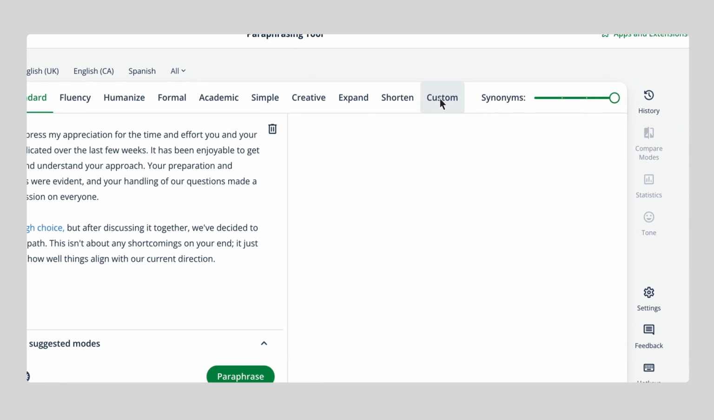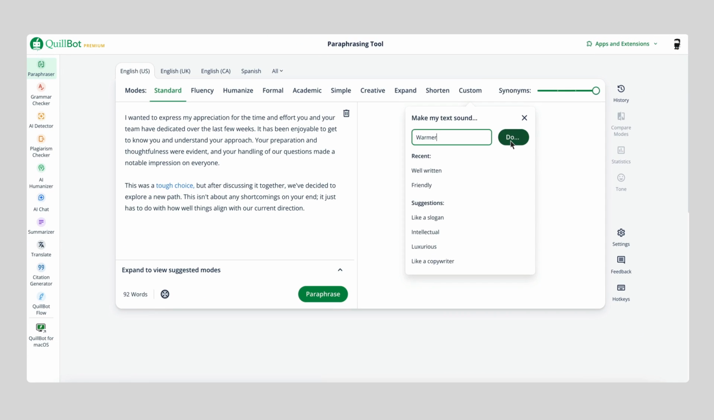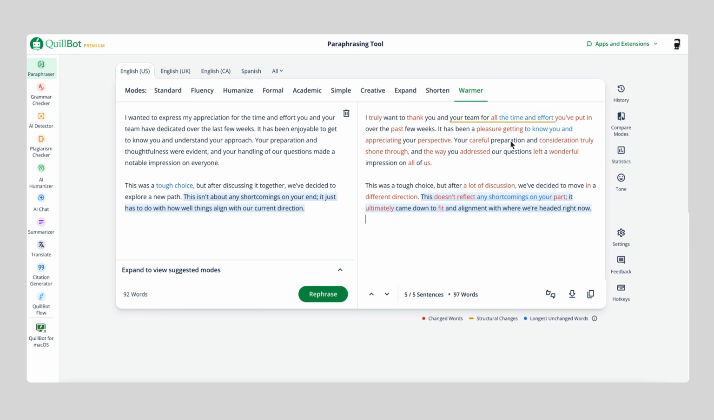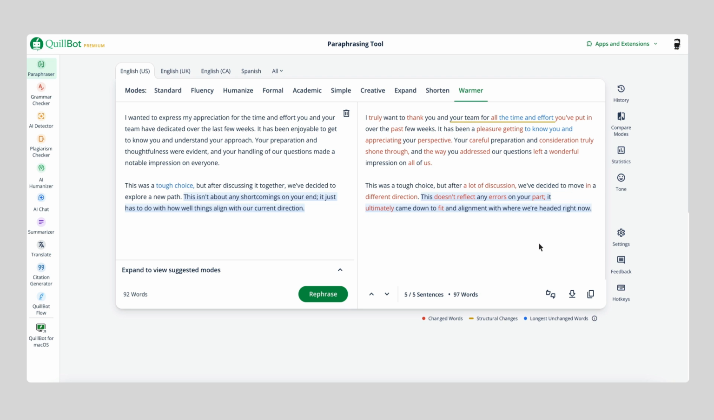Now let's choose Custom Mode to make our writing sound warmer. If you want to see another version of your text, you can click the Rephrase button. Or, if you want a suggestion for another word, use the drop-down thesaurus feature to choose the word or phrase variant that you like the most.